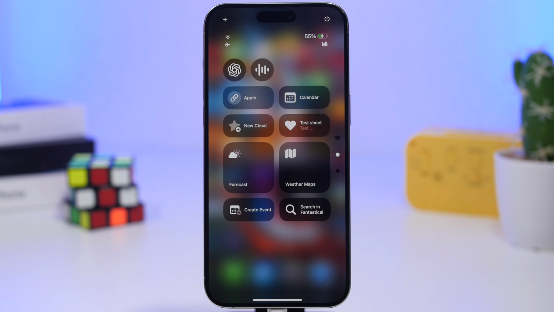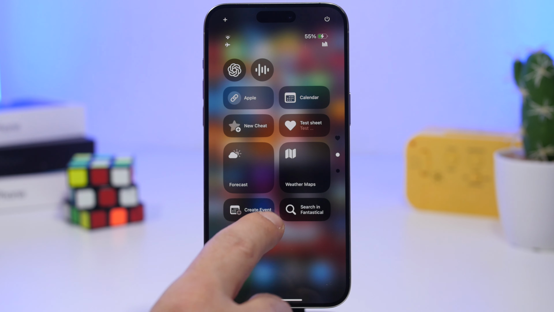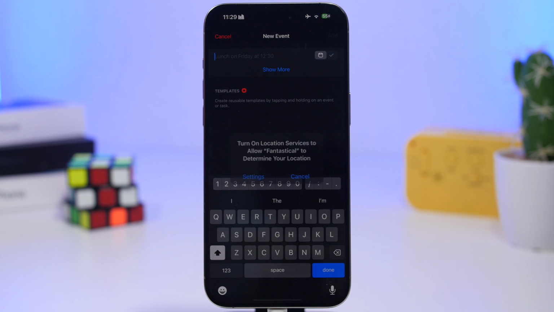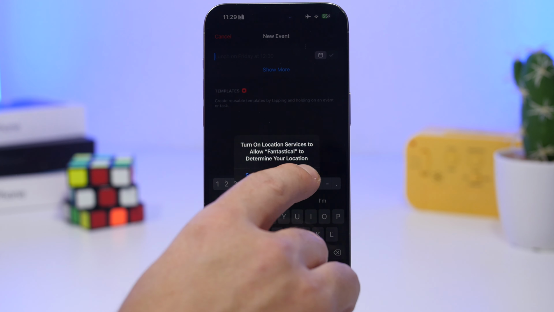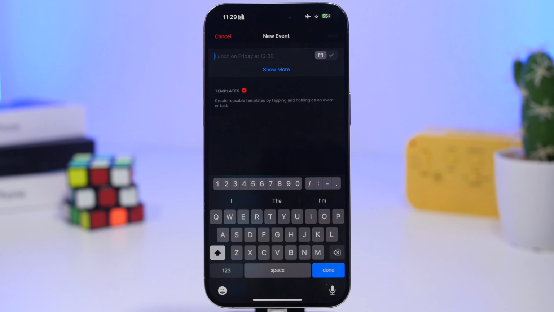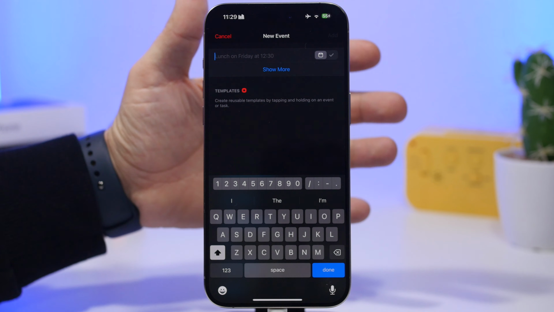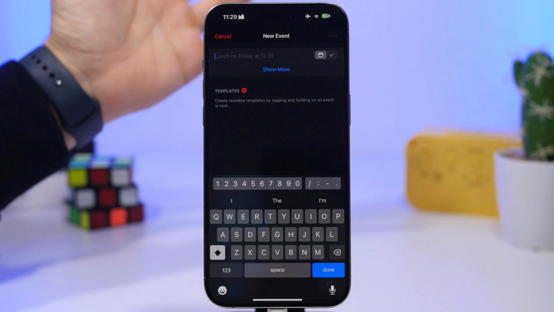The one to create an event or search the calendar app, I can just go ahead and tap right there. Anytime I want to quickly create an event, I can just tap there and it will take me right into the app and pull up here the new event section where I can just go ahead and quickly create an event.